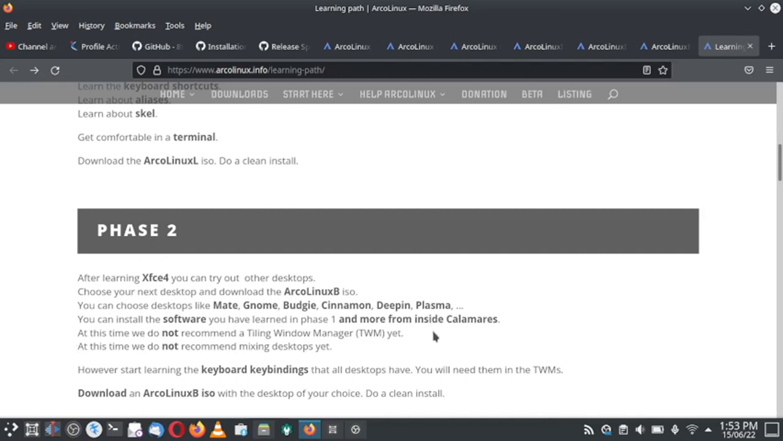In ArcoLinux B, the Calamares installer will give you more customization options. The customization options were 0 in phase 1 in ArcoLinuxL, that is the learner ISO, and the B is the intermediate, or you can say more advanced ISO. So here you get customization options inside the Calamares installer. At this time, we do not recommend tiling window managers. So all the desktops except the tiling window managers are available.